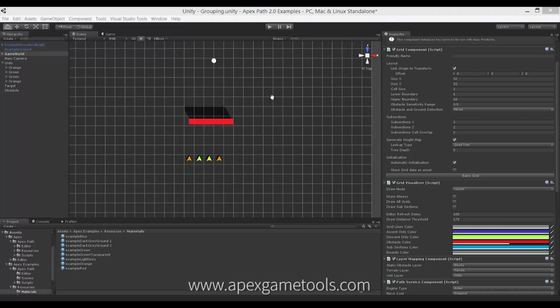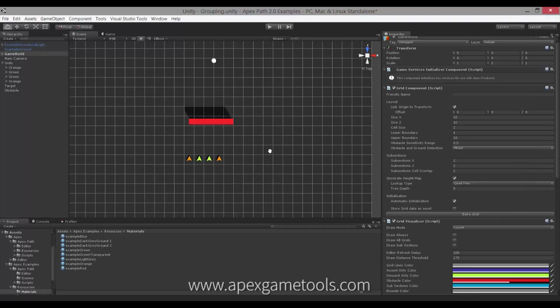So let's have a quick look at this. So here we have a simple scene with 4 units, as you can see, 2 different kinds, 2 orange units and 2 green units. Now they differ in color, but they also differ in their attributes, which we'll get back to in just a sec.